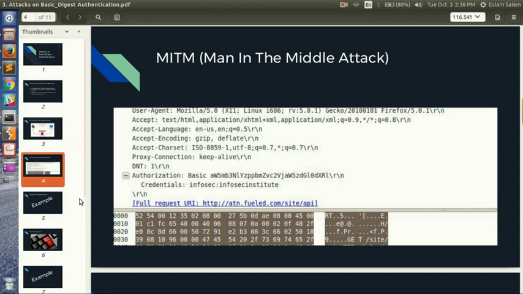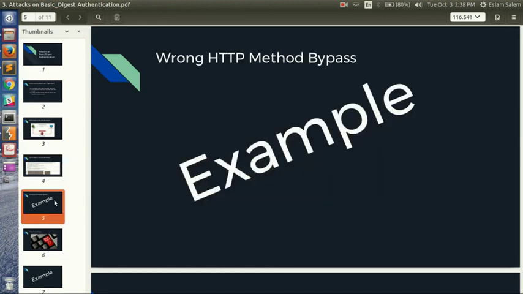Okay, another example of attacks is the wrong HTTP method. This is actually a logic attack. This attack happens when the developer secures a single or multiple HTTP methods with basic auth, and his actual code is accepting requests from other HTTP methods. To understand this attack, let's take an example.